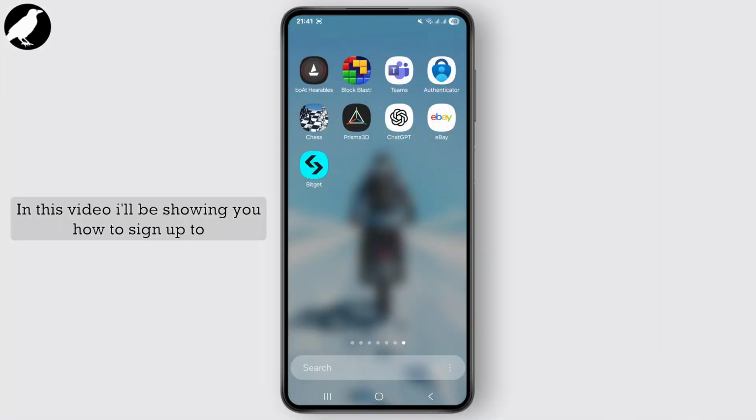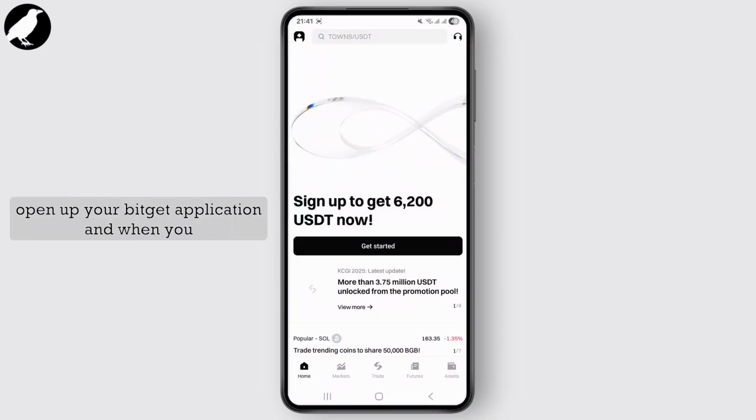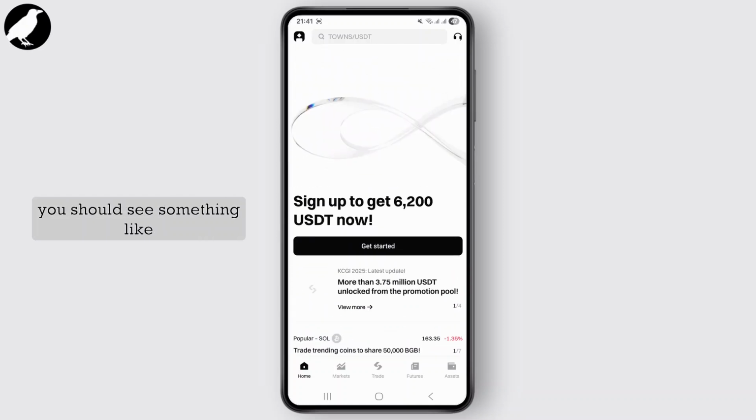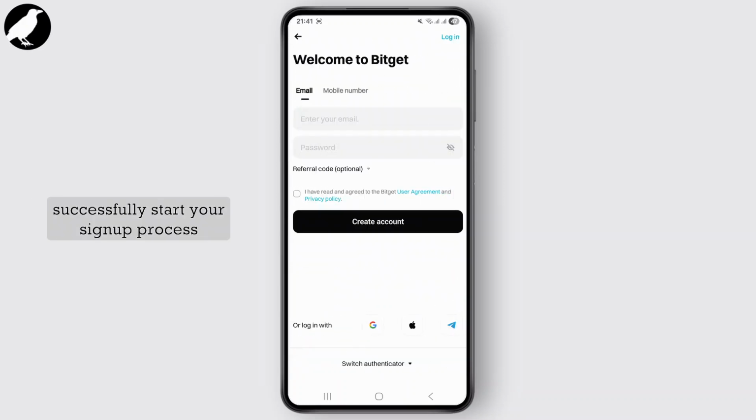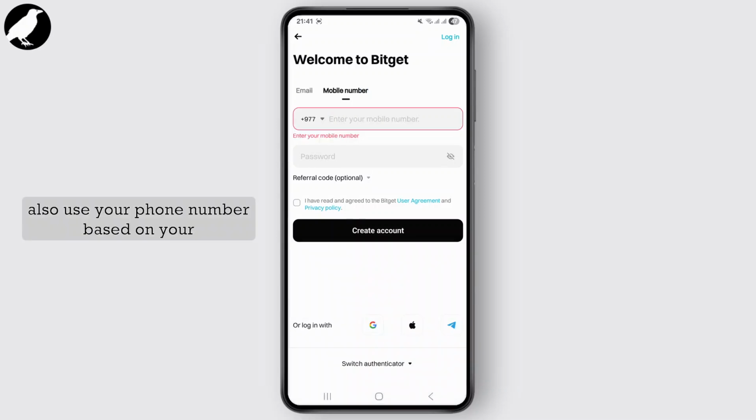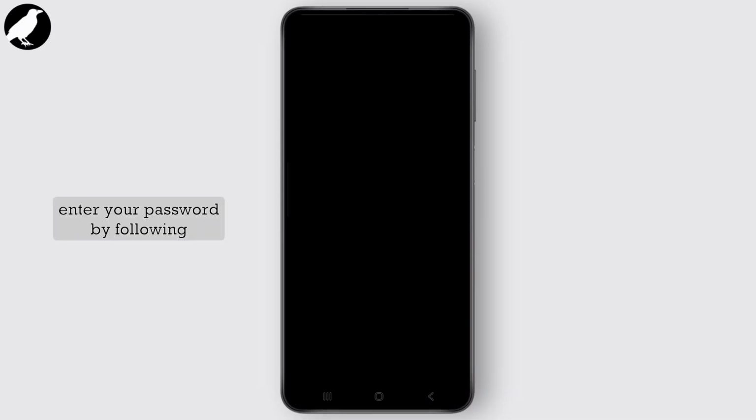In this video I'll be showing you how to sign up to your Bitget application. So first thing first, just open up your Bitget application, and when you are in its home screen you should see something like this. You can just tap on this Get Started button over here to successfully start your sign up process, where you can easily sign up with your registered email address as well as your password. Or you can also use your phone number based on your country code and simply enter your password by following all of these mentioned criteria over here.